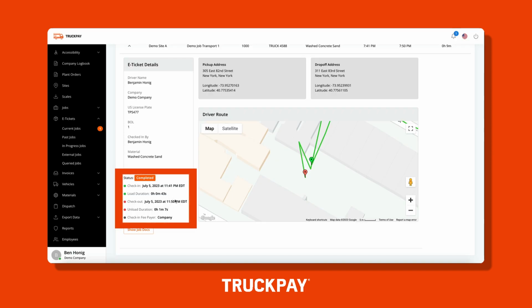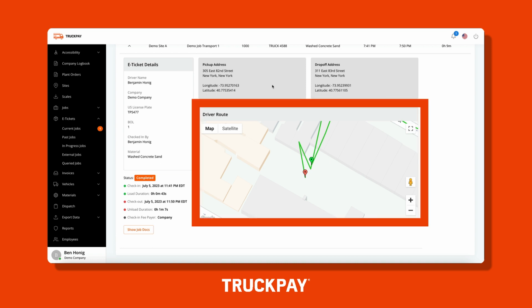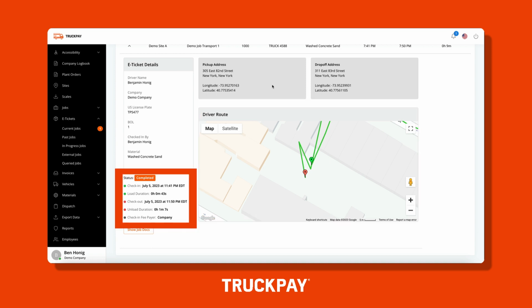You can see the precise date and time a driver checks in and checks out, the route they took, the time it took to load and unload their truck, the weight and material in the truck, and everything you could possibly want to know about each delivery is now readily available to you with TruckPay.